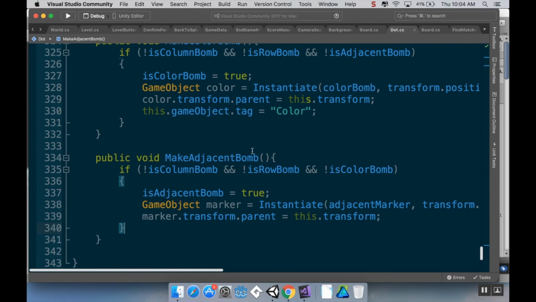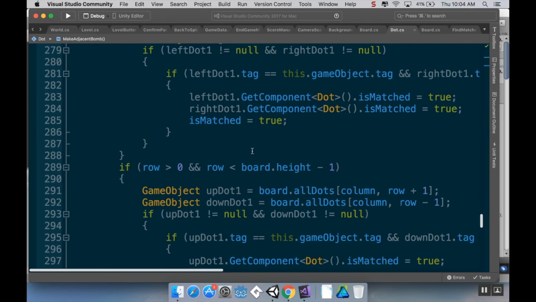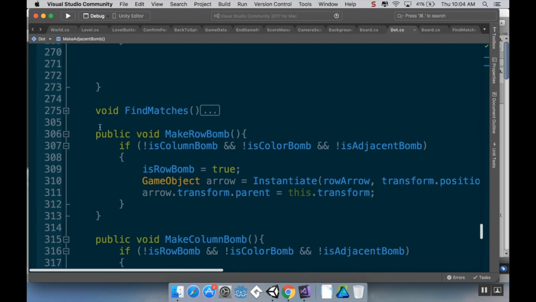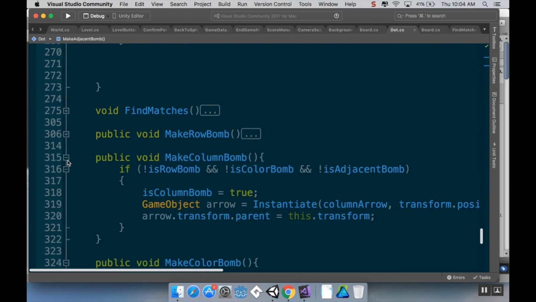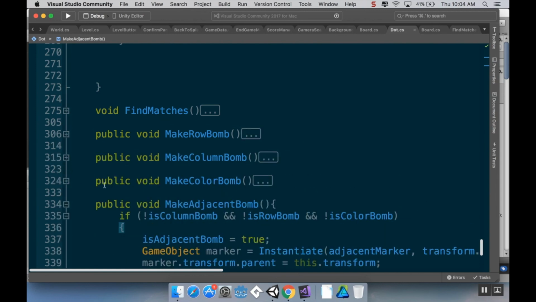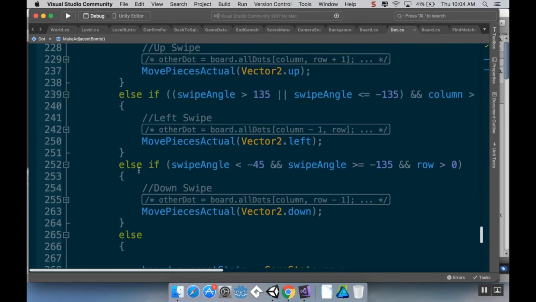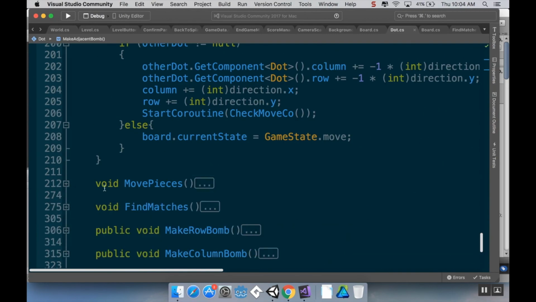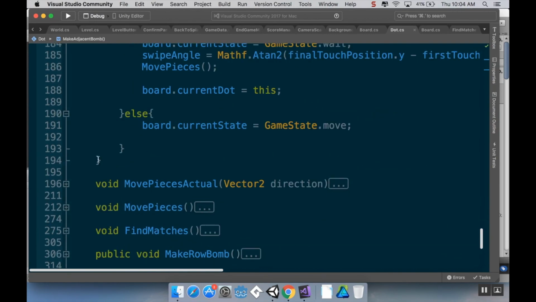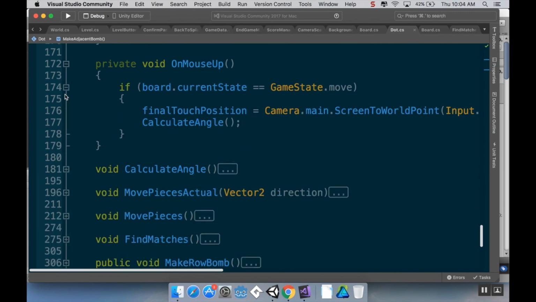Okay, cool. So that was just one thing I noticed when I was playing around with the build the other day, is that sometimes you could have a situation where one bomb turns into another, and then if you try to match that, Unity would freak out. It wouldn't know what to do. So yeah, okay, cool. There we go. We've got a better bomb finding method.